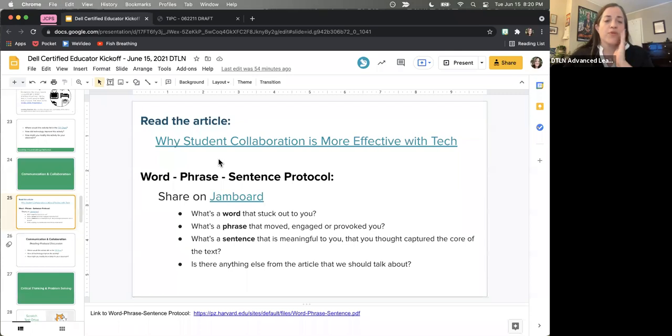So this protocol is that you give whomever your audience is, students, teachers, whomever your learners are, you give them an article and have them read. And while they're reading, they are following something called the word, phrase, sentence protocol. So the word, phrase, sentence protocol came from Harvard's Project Zero. And that is a group that came together to try and come up with thinking routines is what they're called.